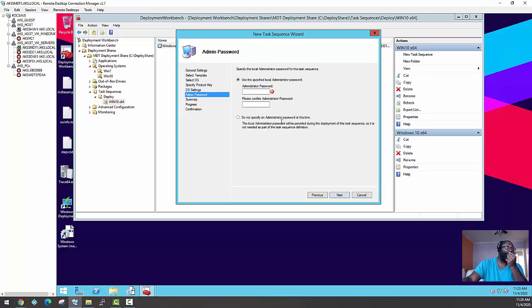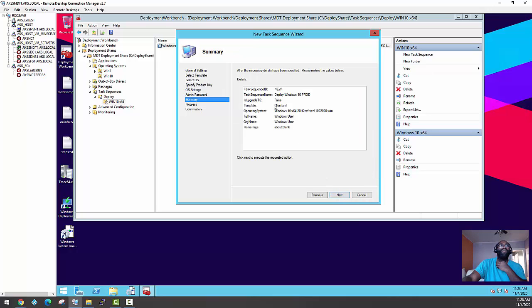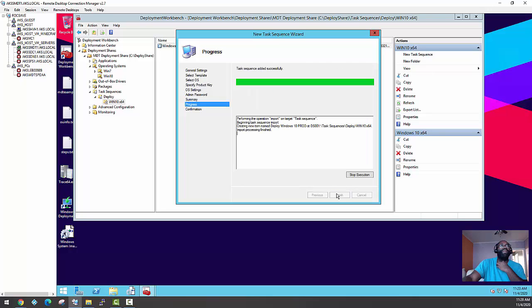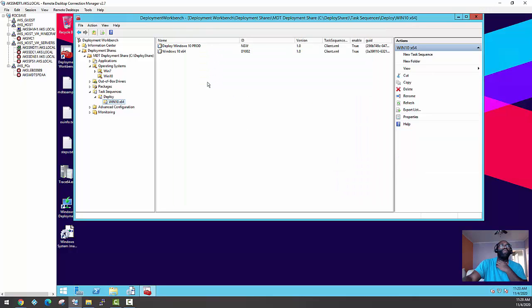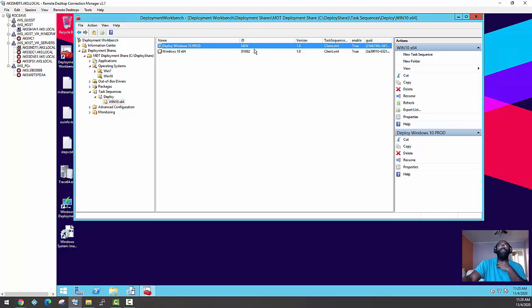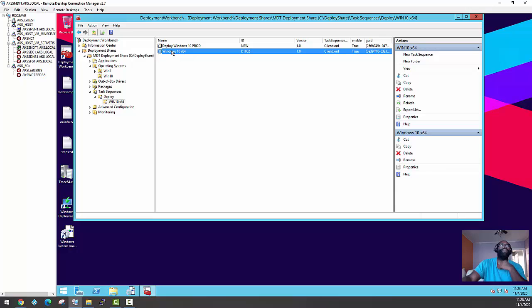I'm going to go here, a Windows password. So specify the local administrator password for this task sequence. Right, I'm going to say do not specify at this time. I'm going to click next, and you're going to see the task sequence has been created. I'm not going to use that one. I just wanted to go through the process of creating one with you, so you see how easy it is.